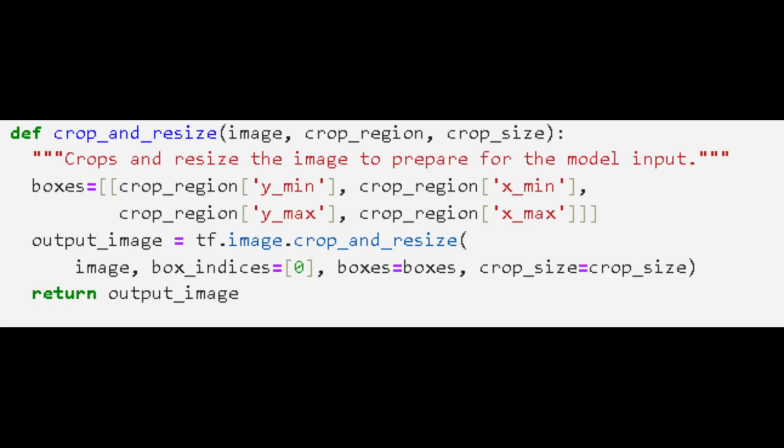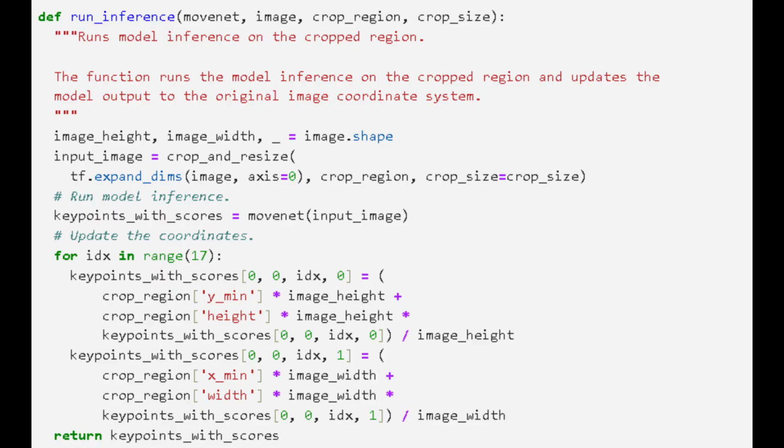The crop and resize function is made out of the image, the crop region, and the crop size. The crop region, we already know, we've been setting up, that changes into boxes. The crop size is the input size, 192 for example. The new inference method still has a lot of the same thing, expand dims, running the MoveNet as a function, and it does have something different where the crop region moves a lot, so it adds things to counteract that.